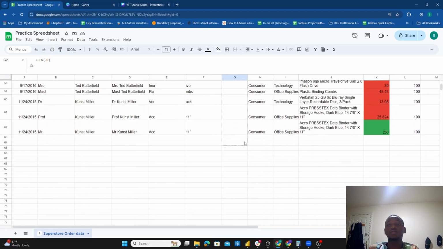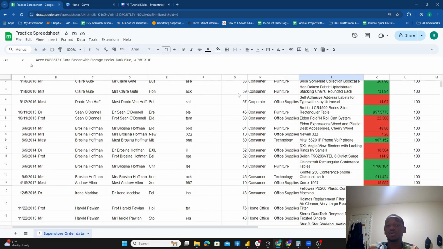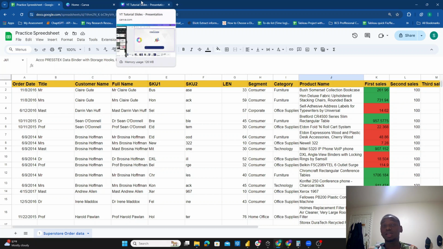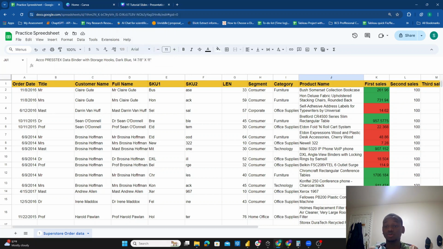So drag it down, and then you see the character counts here. You can count each and every one of them, and you see that they match this number of characters. So that is how basic functions and text functions work on Google Sheets.